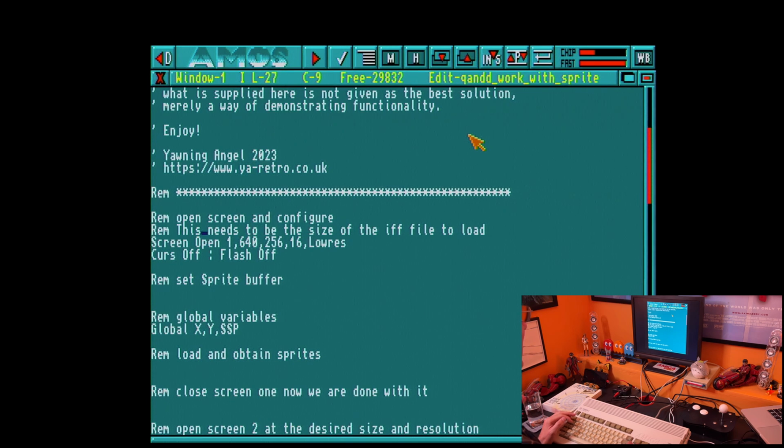Okay, so the first thing we're going to do is open the screen and configure it. This needs to be the size of the IFF file to load. Our IFF file was 640 by 256, and that's what I'm setting this screen as: 16 colors, and a low-res screen. We turn the cursor off and we turn any flashing off. We're then going to set the sprite buffer, so we'll do that in a bit. We set up some global variables, which we'll see later on. We then load and obtain the sprites.